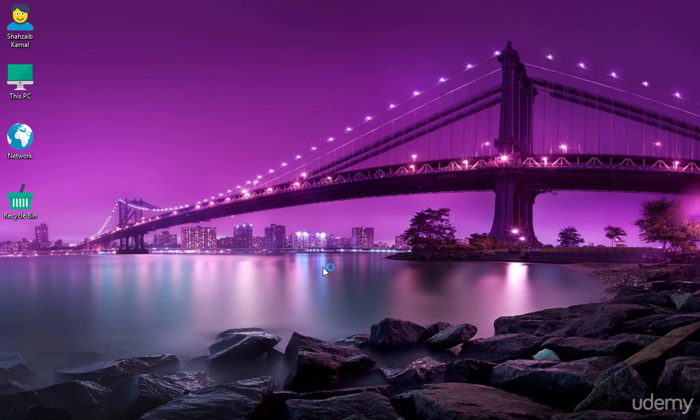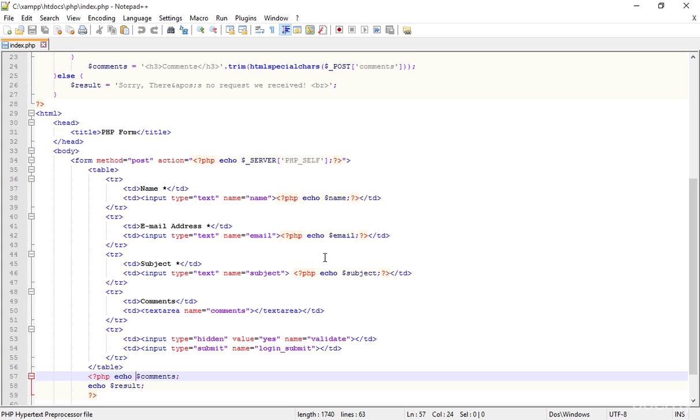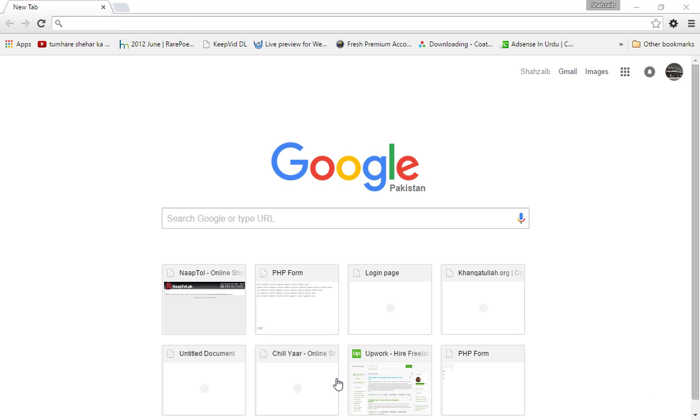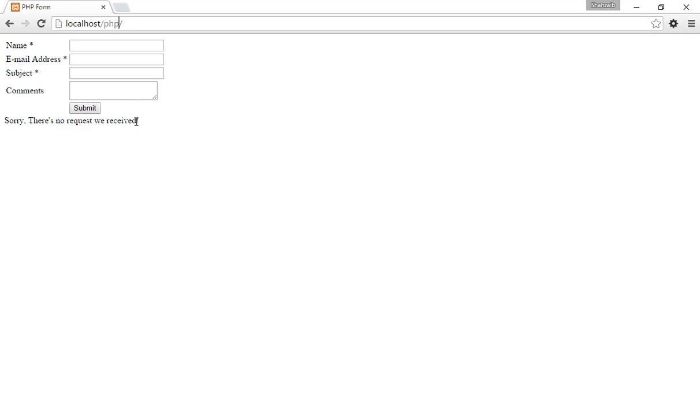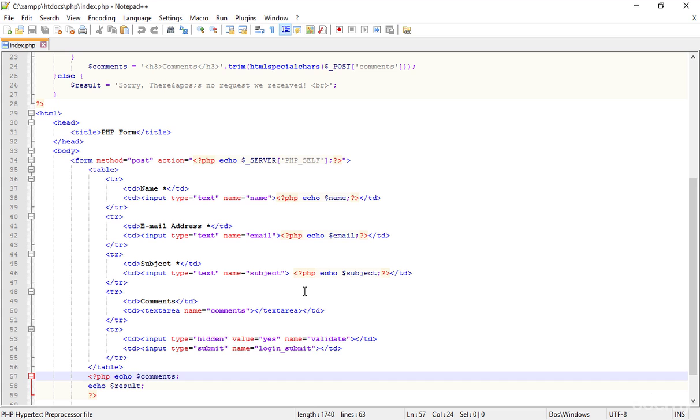So I'm just opening the PHP here. Now actually what I want to teach you, if I just open the browser, let's just type the path of that file, the PHP. Now this is the index.php page. So right now you can see that name, email address, subject and comments, etc. But something more I just want to add there.